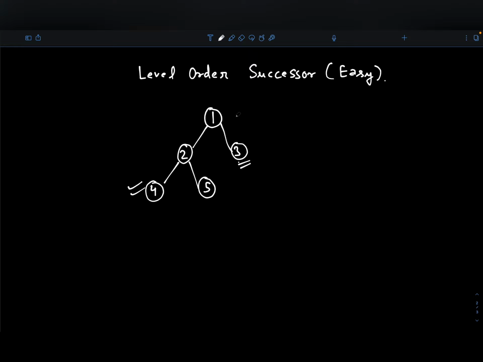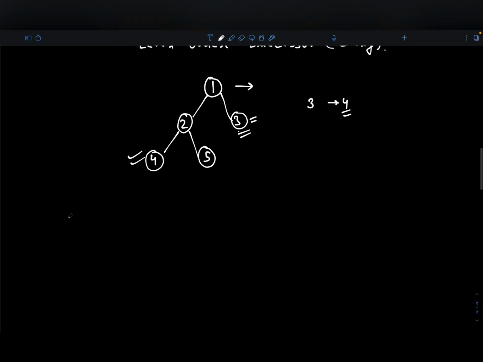So level order means like this: 1, and the successor of 1 is 2. For 3 it's 4, right? In this way, the level order successor of 3 is 4. Okay, so this is level order. So I'm going to use the queue data structure to solve this question.